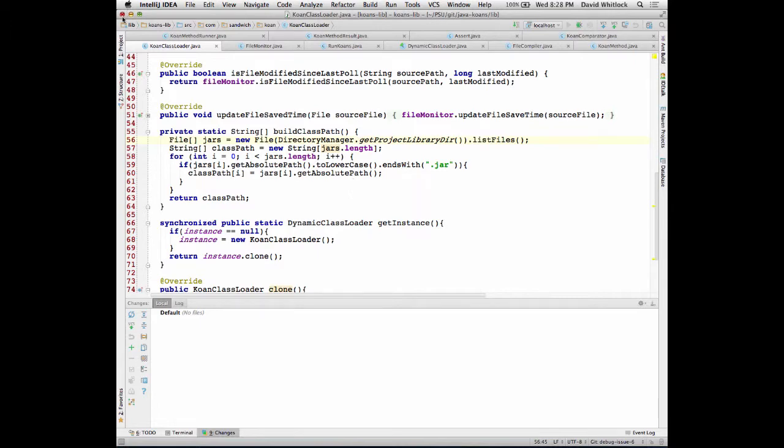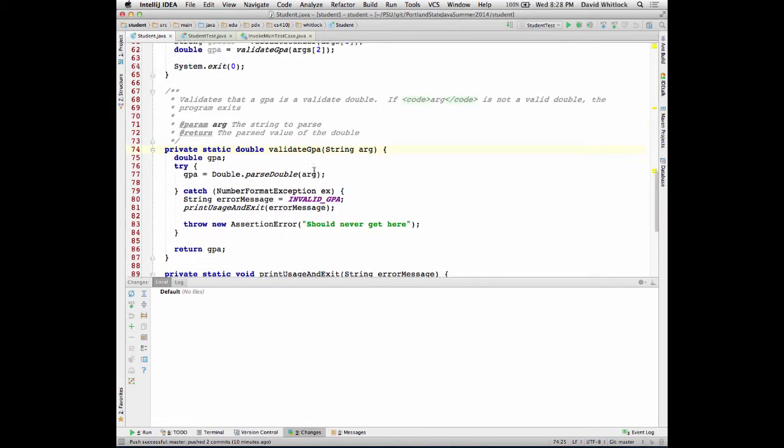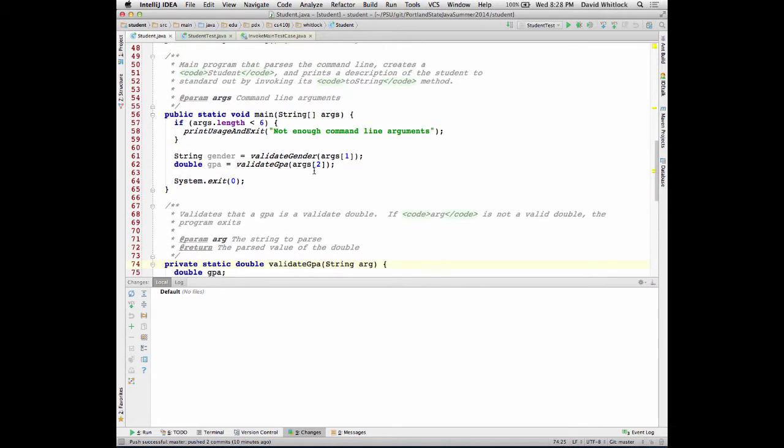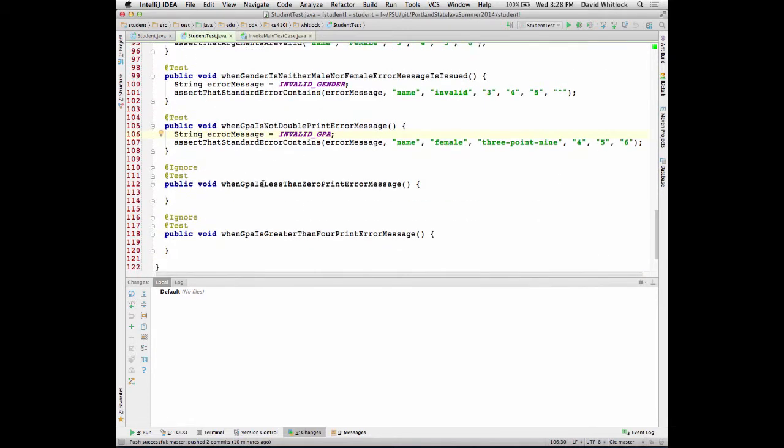Okay, that's not what I want to look at right now. Well, we've been doing this for a while now. Let's quickly do a couple more of these tests and see what we need to do.